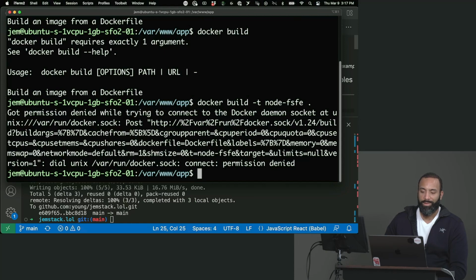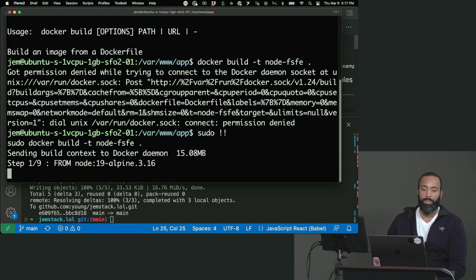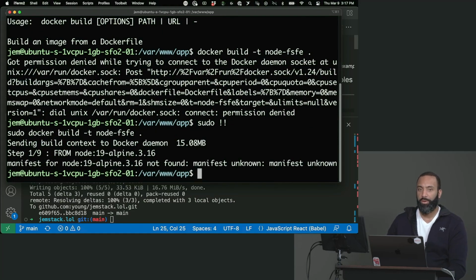Permission denied. Classic, classic. So you shouldn't have to do this, but I'm going to sudo it because that's going to make sure it works. Sudo bang bang. It's probably because when Docker was installed, it was sudo apt install. There's a way around that, but you know.